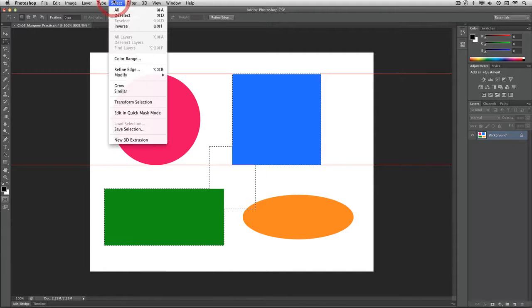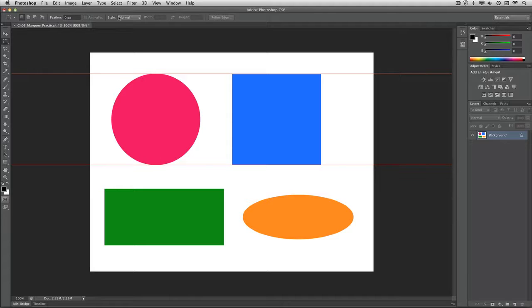To deselect, I'll choose Select, Deselect, which is also Command or Control D. Similar to the rectangular marquee is the elliptical marquee tool, and this allows you to make a selection like so. If I'm off a little bit, I can either use the arrow keys or move the pointer within, and I can drag to put that where it needs to be.